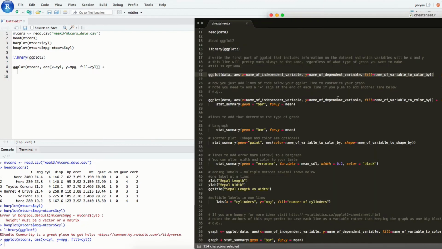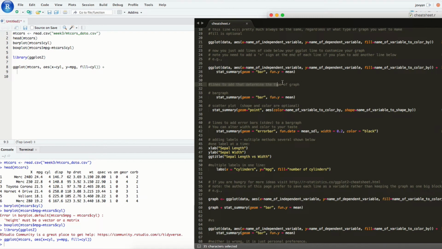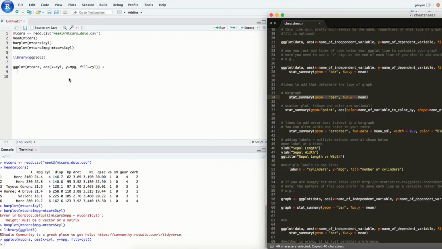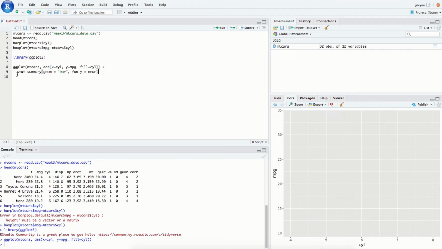So if we go back to our cheat sheet, here are some lines that can determine the type of graph. So here's a line that will tell it, hey, I want to make a bar graph. So we can just add this line here. And I'll talk a little more about it in a second. So this function, stat summary, you don't have to know what that means, but the geometry of this is going to be a bar instead of maybe a scatter, something like that.